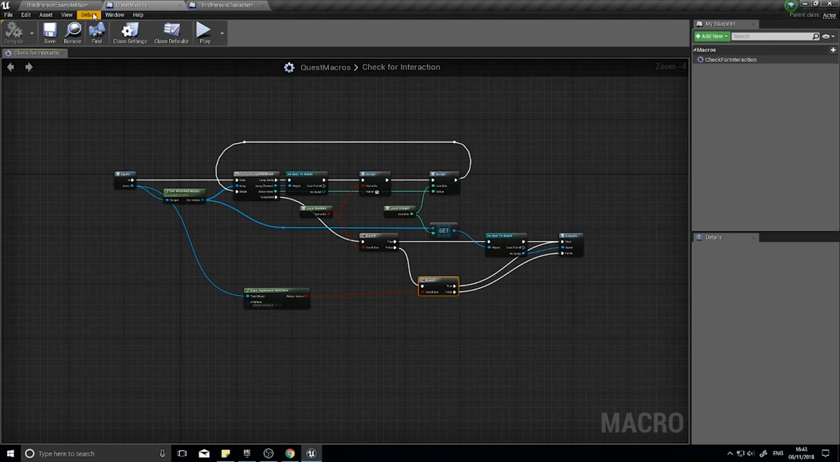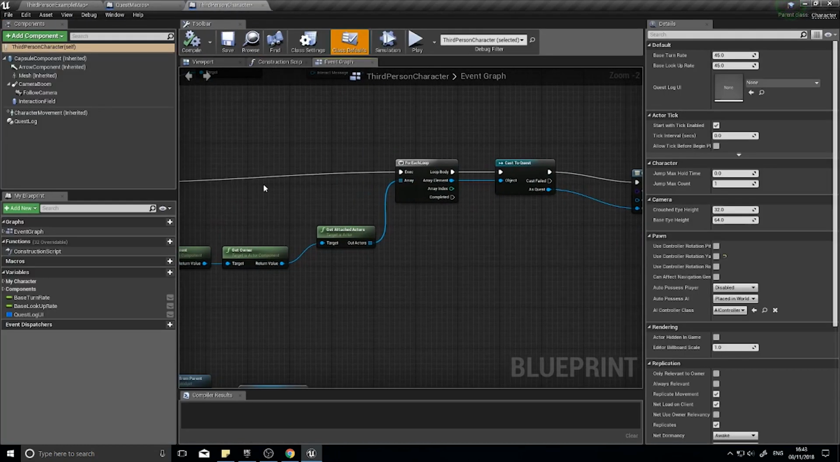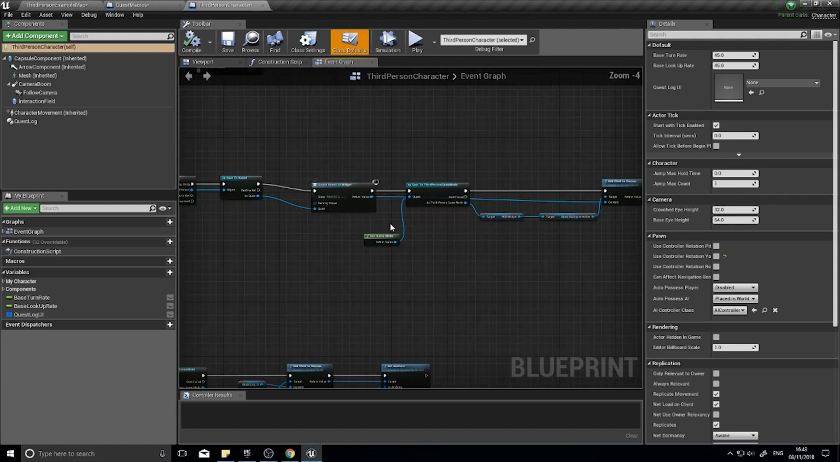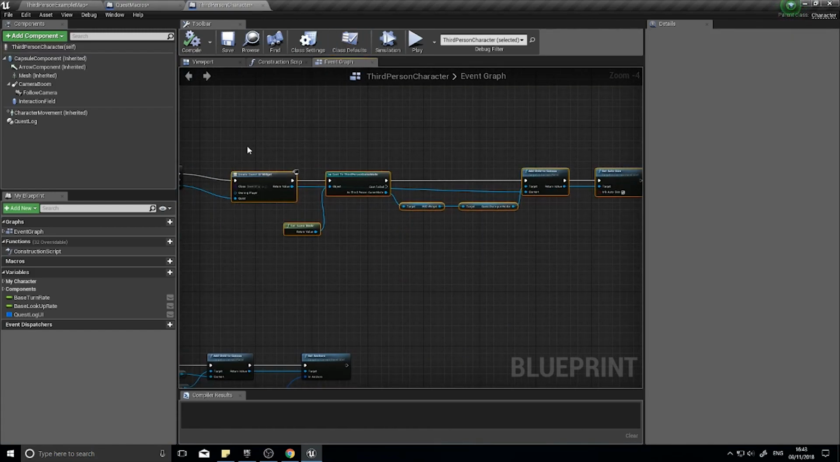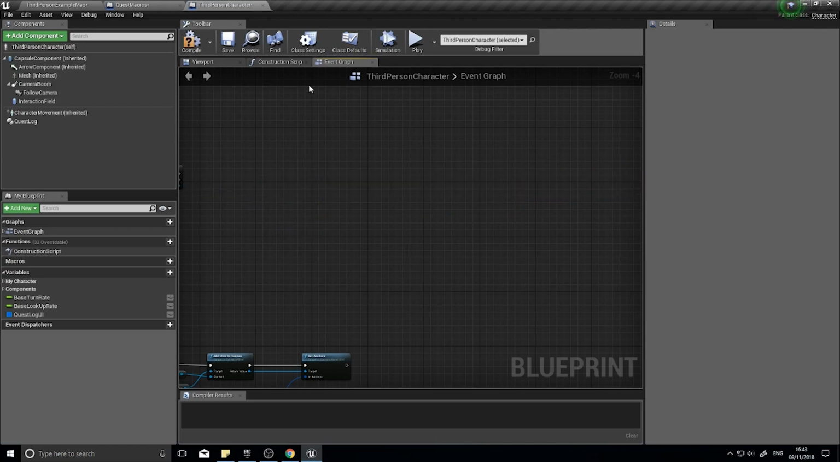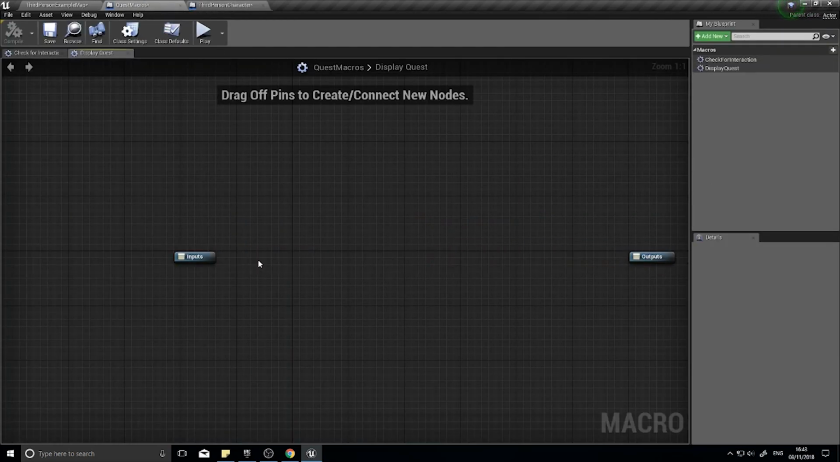Click save, and we're going to make another macro right now as well. So go and add new macro, and this one's going to be called display quest, because on our third person character, once we are checking for the quest, we've got this code here, display the quest, and it gets a bit messy. So let's cut this out of here. So everything from the create widget to the set auto size, cut that from there with Control X, and in here we can paste it like so.